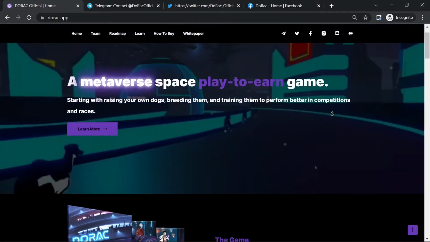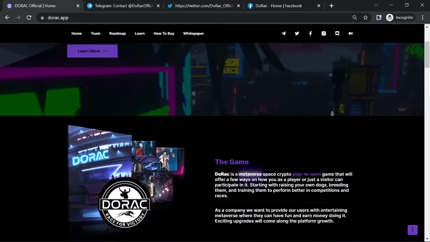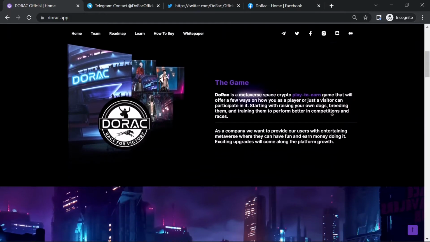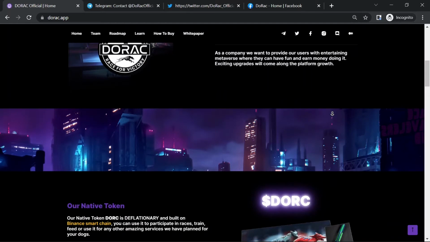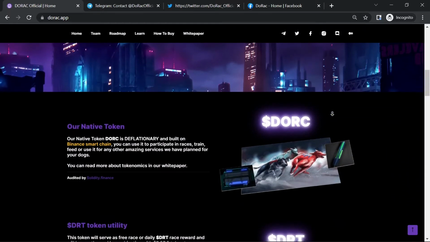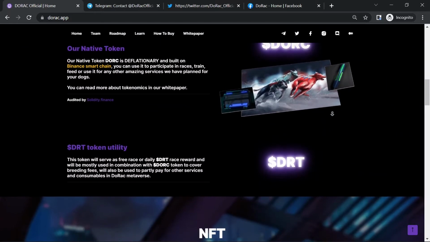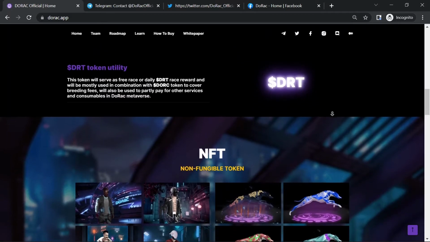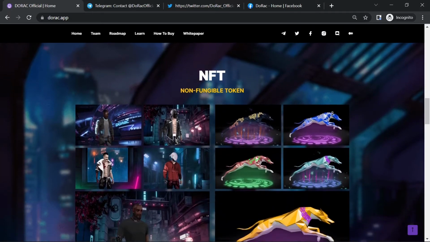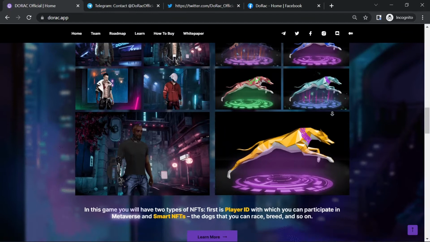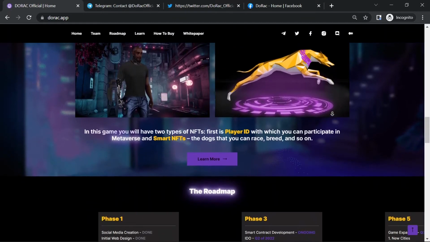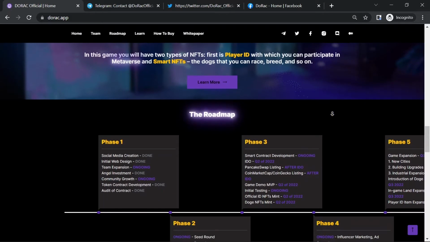In today's video, we are going to be covering a metaverse space play-to-earn game called Dorac. Dorac is a metaverse space crypto play-to-earn game with massive multiplayer online role-playing game elements, running on WebGL, powered by Unity Game Engine, where participants will be able to take part in Greyhound racing, as well as take on quests and other adventures in the Dorac metaverse.